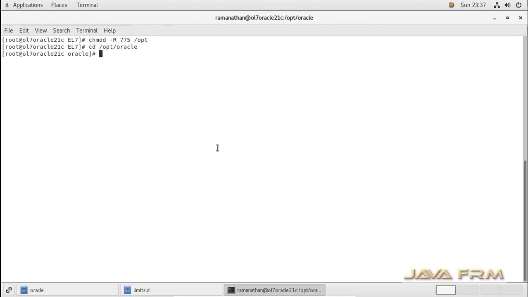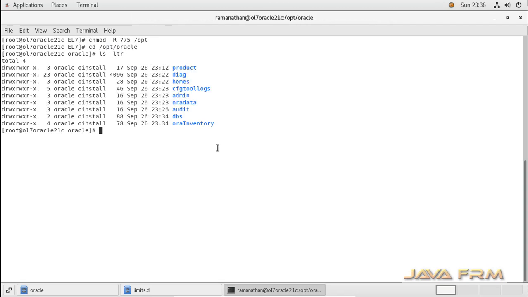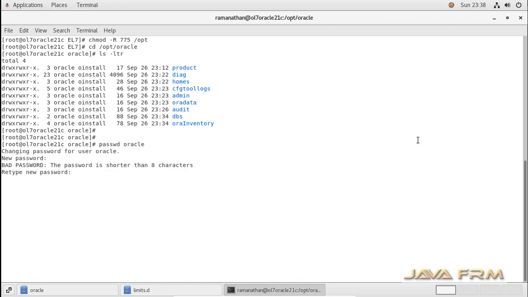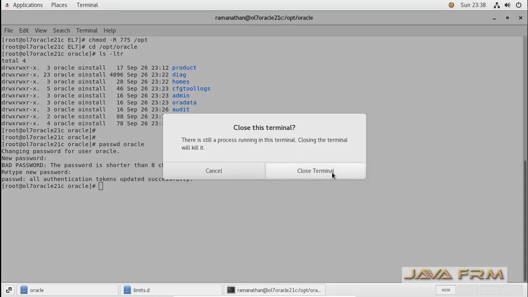Next, I am going to /opt/oracle. So here you can see the oinstall group, which means that a new user, oracle, is created and assigned to the oinstall group, which means that the Linux user oracle is going to manage this Oracle database. What I am doing is modifying the password for the Linux user oracle. So a new password is set for the user called oracle.